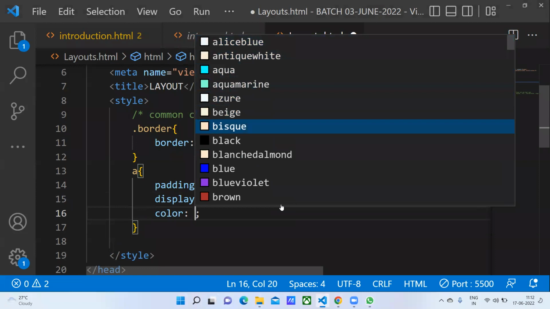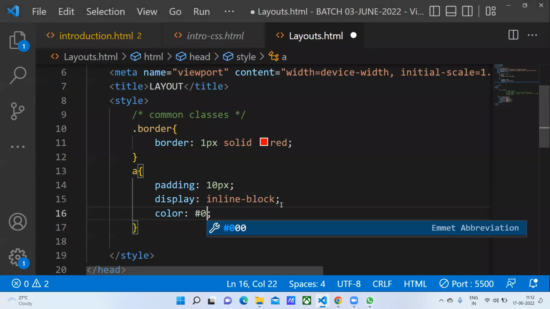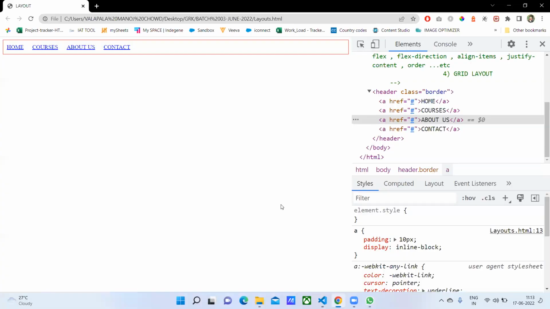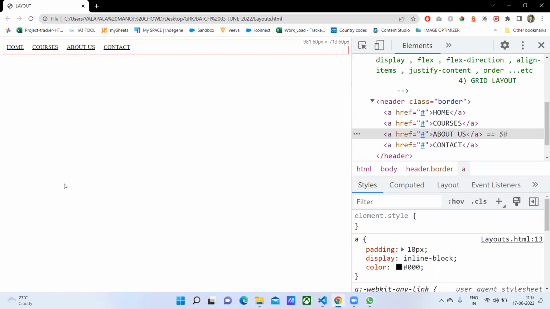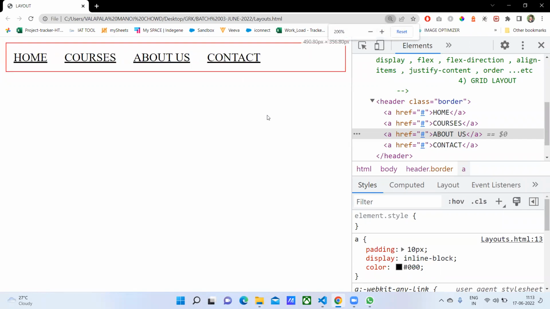Instead of using plain color names, as a developer, try to go with the hexadecimal codes. For every color there will be a hexadecimal code. So for black it will be 000, or else for white FFF. Like that, every color will have a hexadecimal code. If you don't know the code, if you search on Google, you'll get the code. Try to go with the code, which is a better practice. So now if you see, I got the black color on my elements.